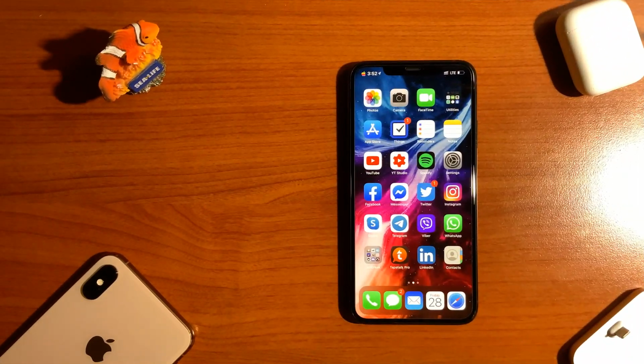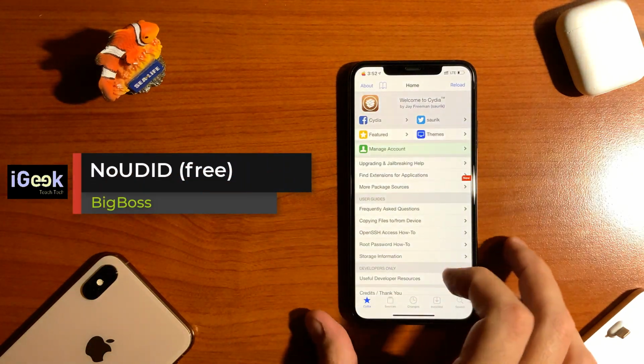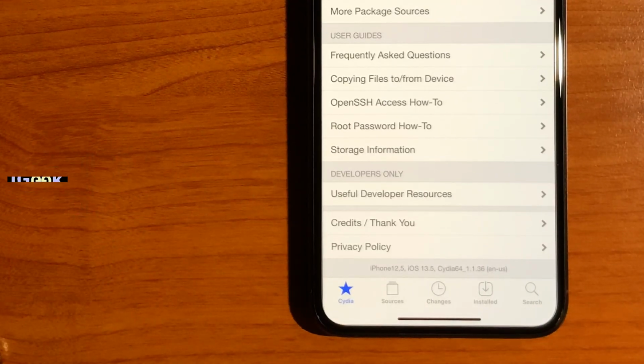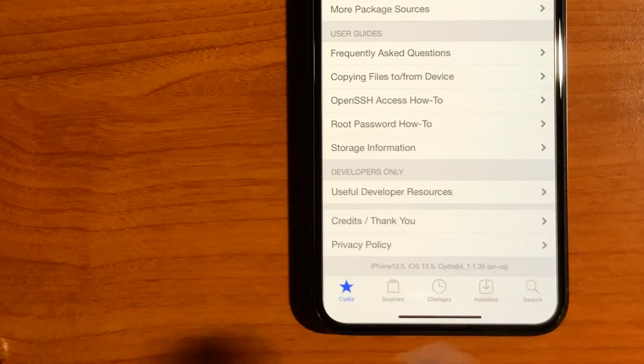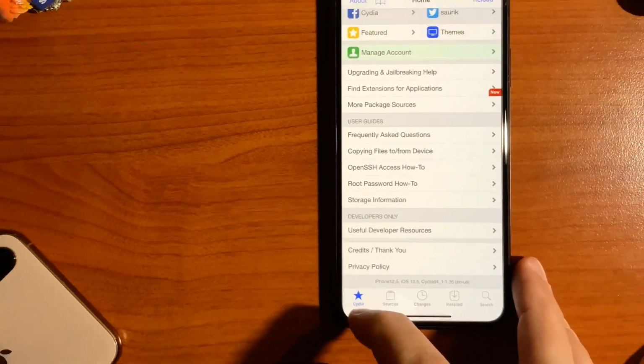The next one is a very simple one. NoUDID in Cydia. It just removes that UDID number from the bottom of the homepage of Cydia. This is very, very useful, especially if you're showing something on YouTube like I'm doing.